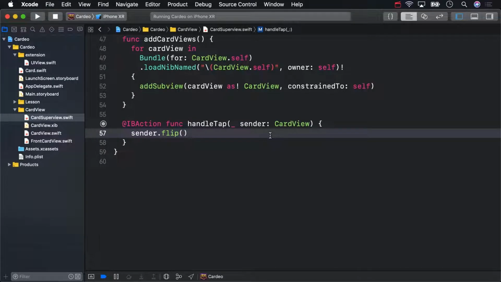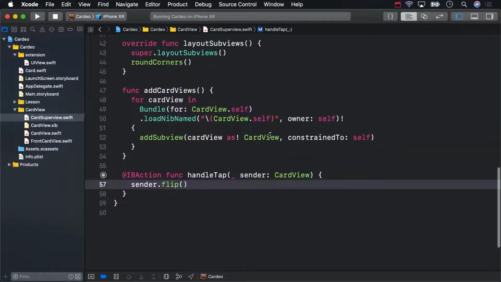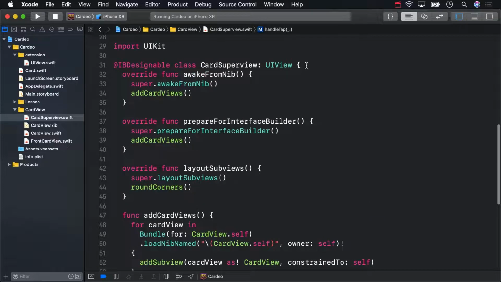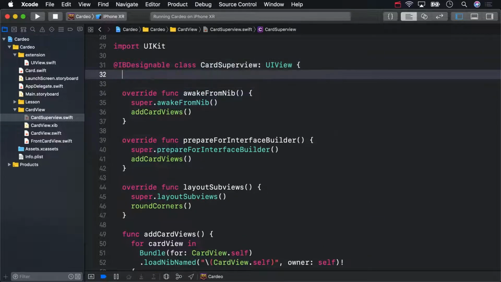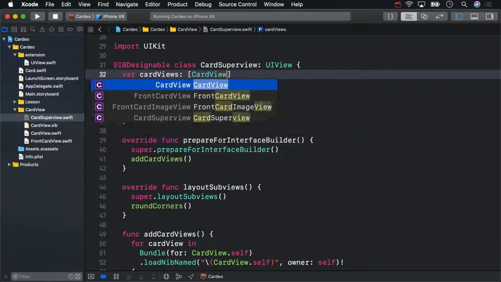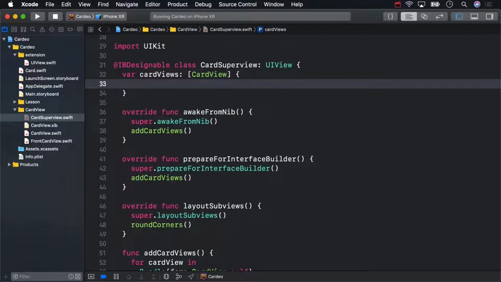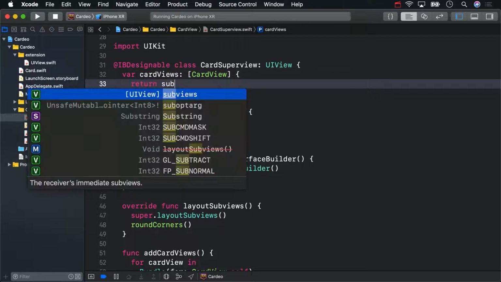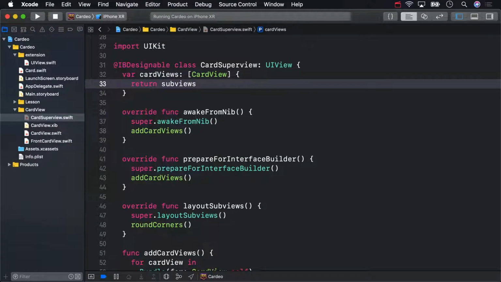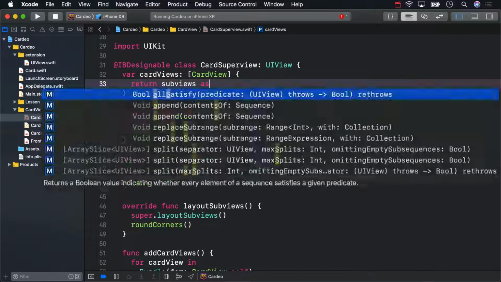It's going to be handy to be able to access the child card views from within CardSuperview. For that, you can use a computed property. Add it at the top of the class. Subviews is a UIView array. Force cast it to the CardView array you know your subviews will be from loading the nib.